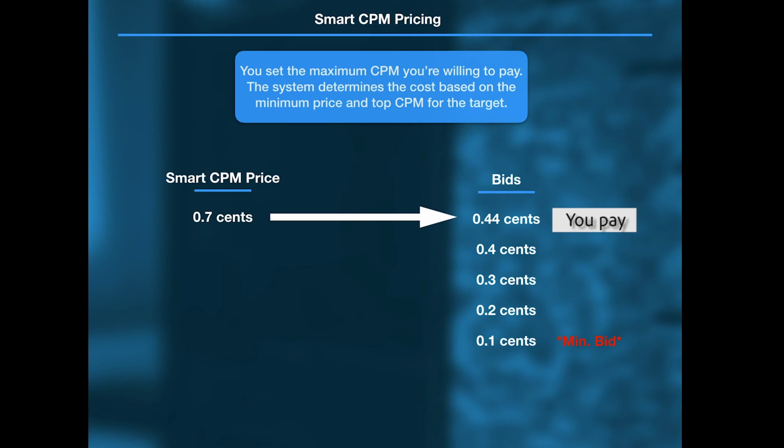Used wisely, Smart CPM can save you time and guarantee the best visibility at the most affordable price. Remember, be realistic with your budgets, as targeting too many impressions with a large bid price and a very small budget will increase the chances of an overspend.